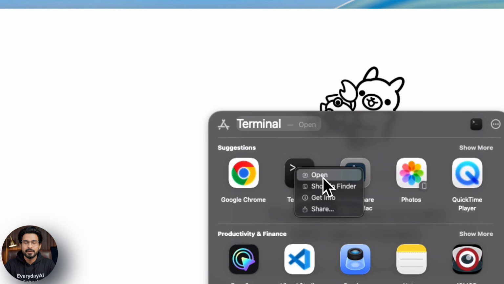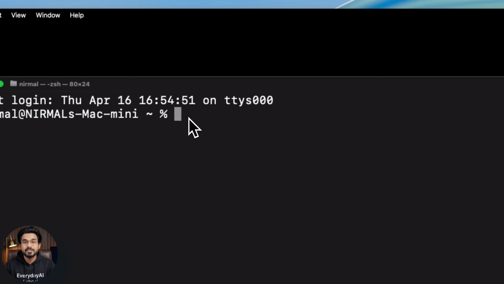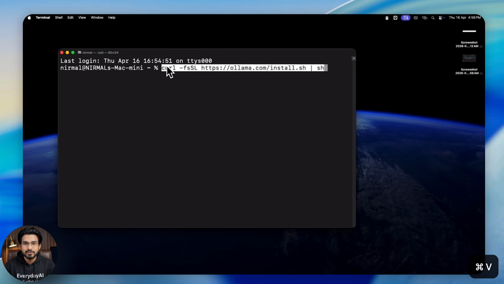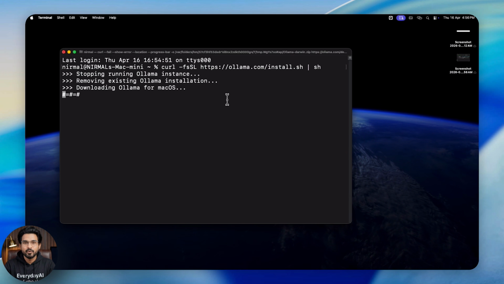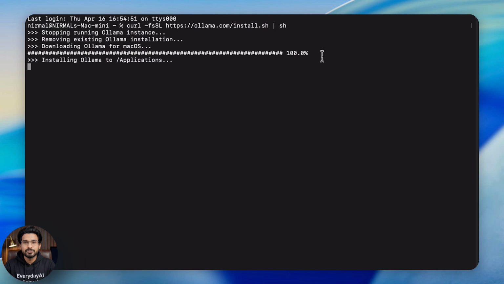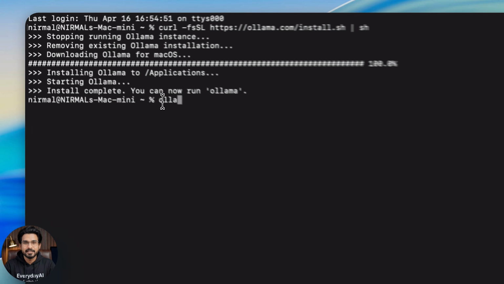Next, open up your terminal. Paste that exact command we just copied and hit enter. Let your system do the heavy lifting. In just a few seconds, Ollama is downloaded and installed on your system. To verify it's ready to go, just type ollama and hit enter.